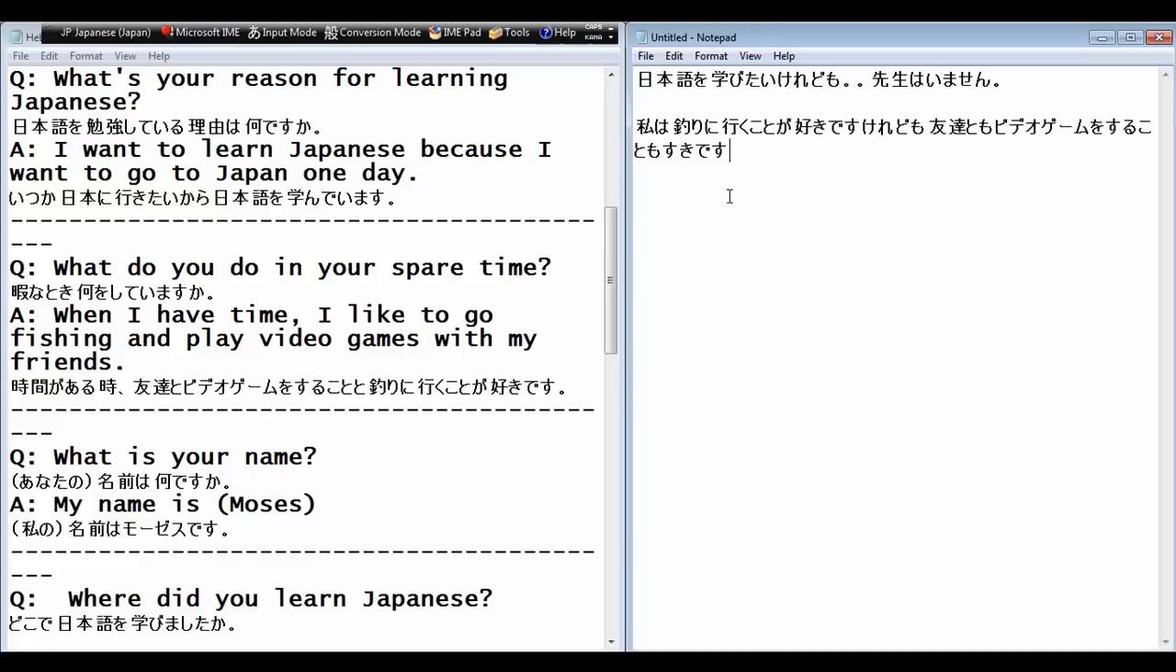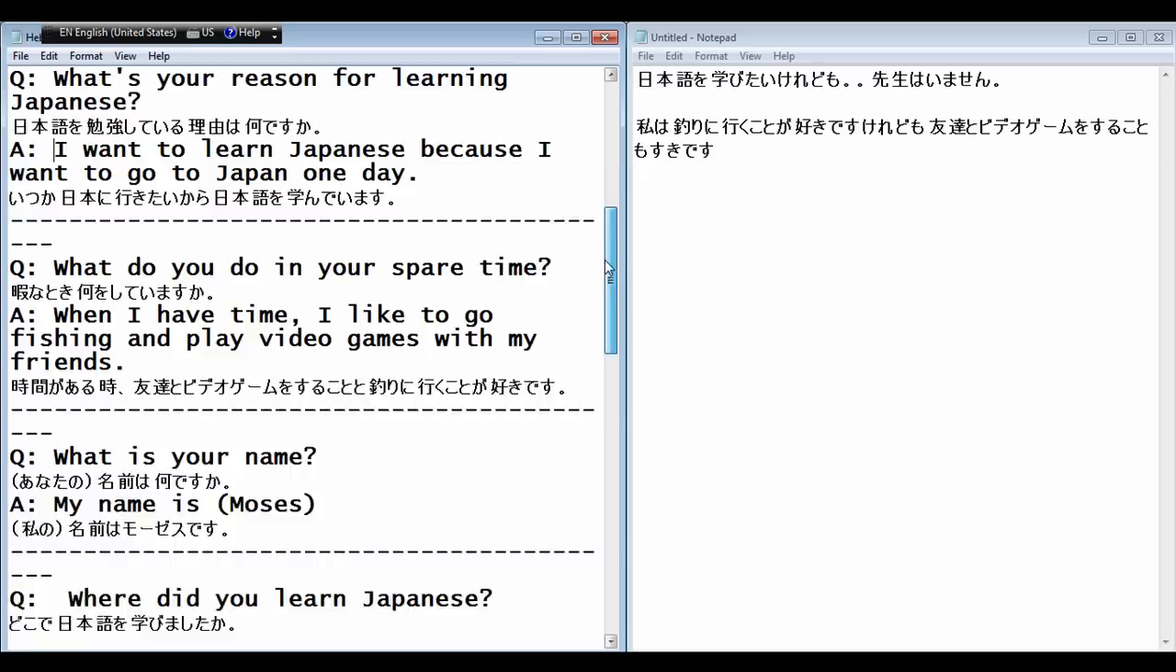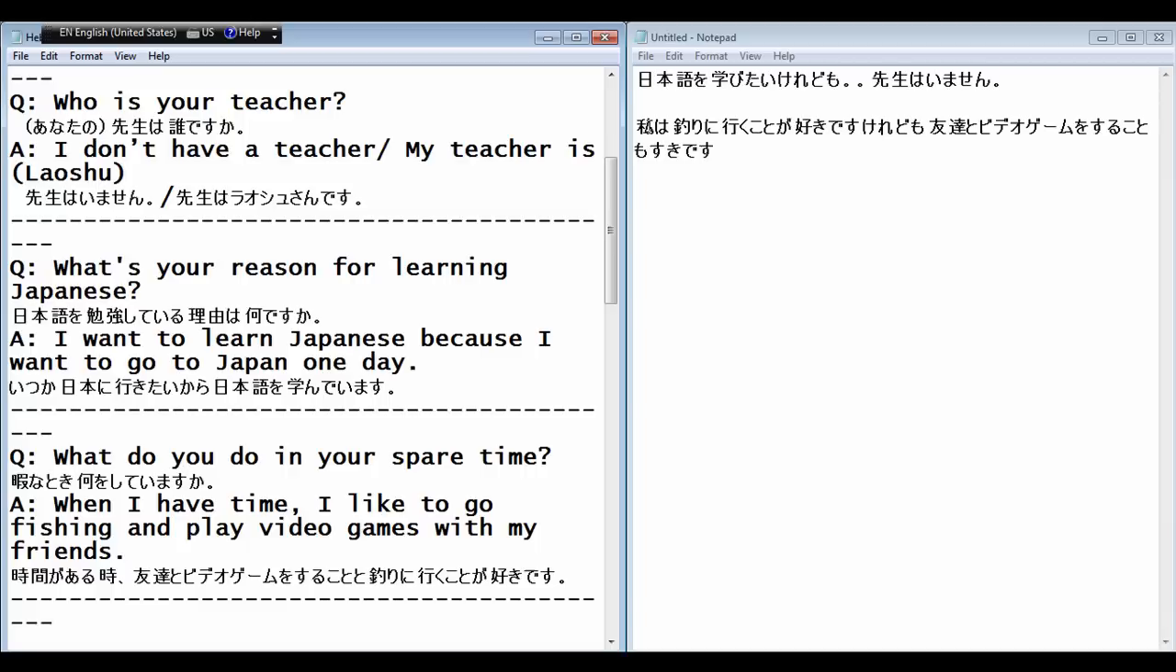All right. And mo, which means also, is a keyword down here. So you see, you can use more than one keyword at one time. You don't just have to use one. Watashi wa tsuri ni iku koto ga suki desu keredomo, although I like to go fishing, tomodachi to, with the friends, video game o suru koto mo suki desu. I also like to play video games with my friends.